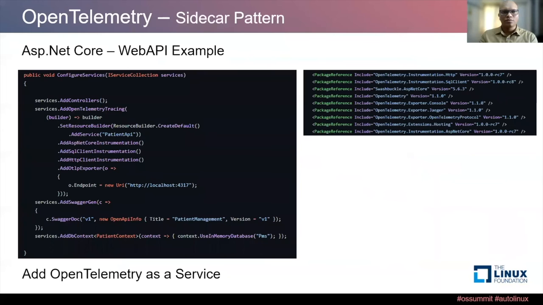Now, let's see the implementation part of it. Here I'm going to take the example of an ASP.NET Core server API. In Java, it is very simple. You just need to download the jar and set the Java tools option to export the traces. In ASP.NET Core, there are some changes you need to do in your code. There are not a lot of changes; those are very, very small changes.